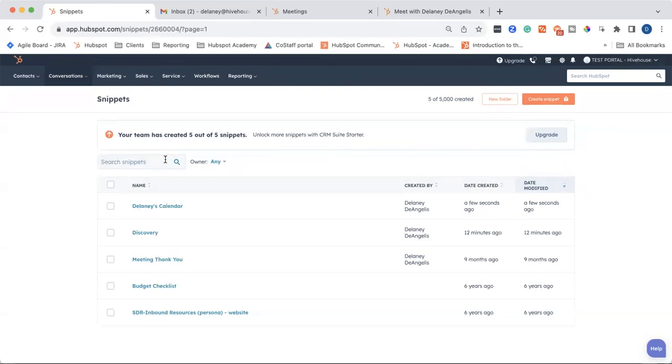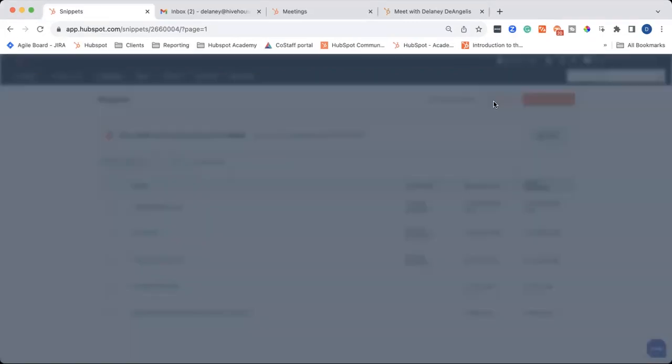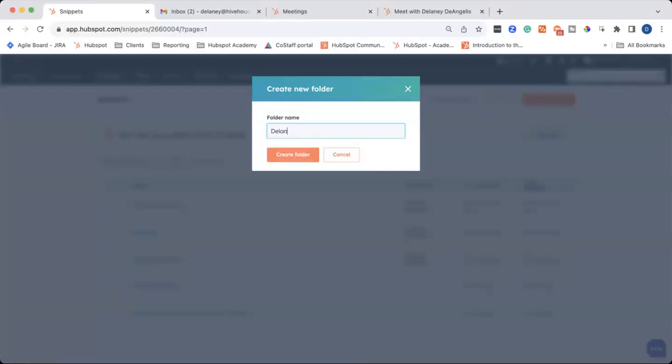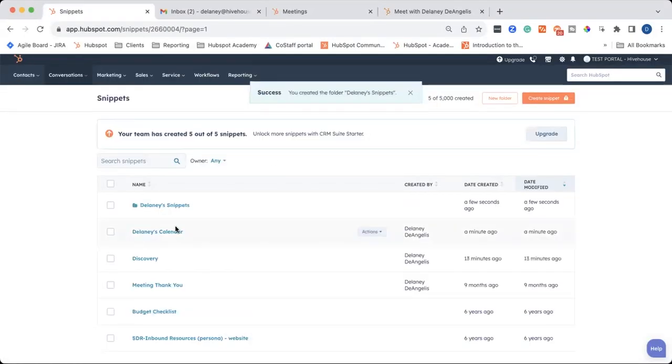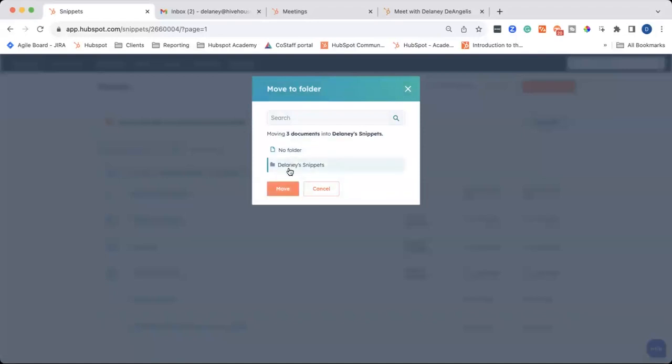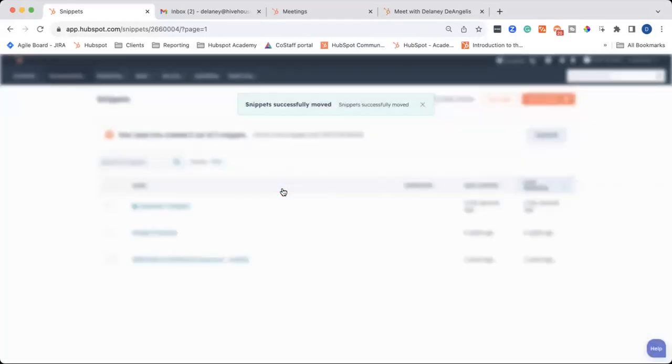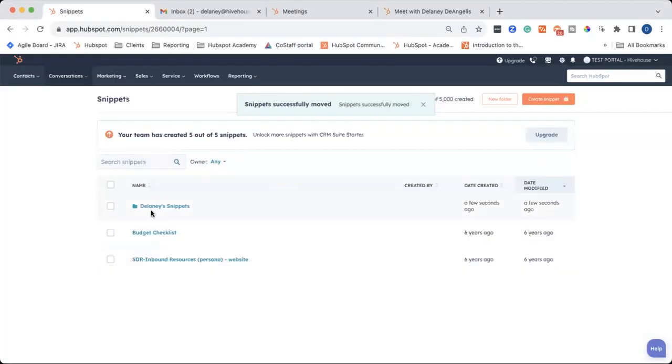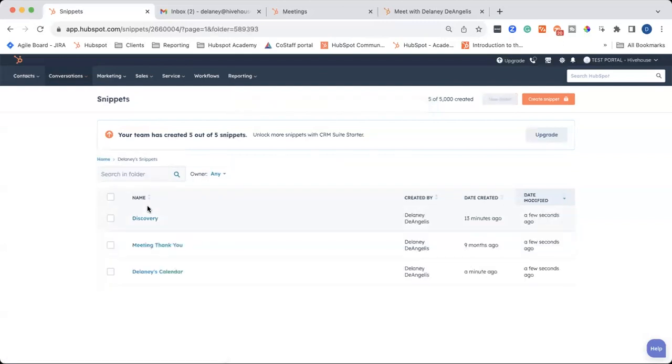And then finally, we want to go over creating folders. So especially if you have more than 5 snippets, folders can be really helpful just to organize everything. So you just click the white new folder button, and I will name this Delaney's Snippets, and then create folder. And then I can go ahead and just click on all of my snippets and click move to folder. And then I'll choose that folder I just created and click move. And it has now been organized into one folder. And when I go in there, I can see all of mine in one place.